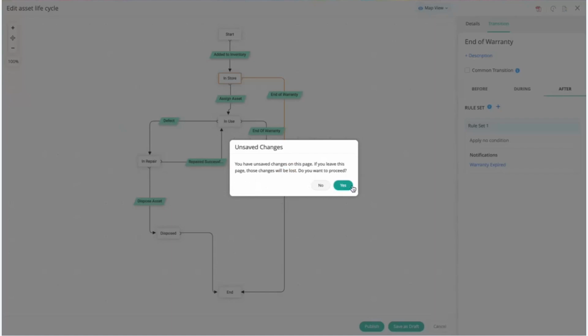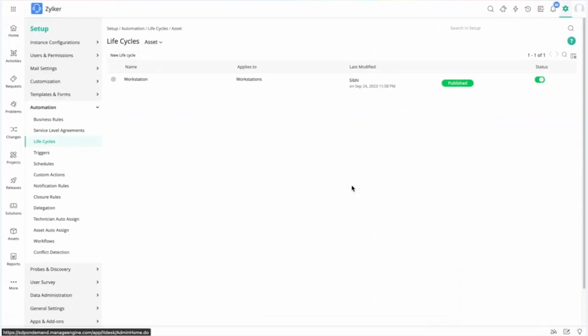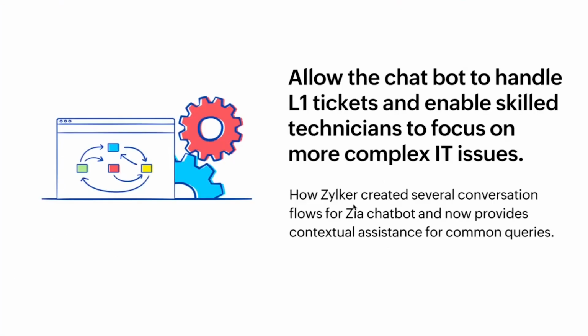So using such life cycles, and here we saw an example of workstation, but you can create multiple life cycles for different product types. And using these life cycles, Zilker was able to make sure that all the assets were properly logged and handled from the point of procurement until they're disposed, right?